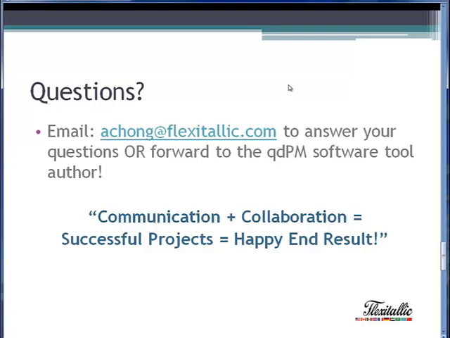So, in conclusion, this qdPM tool is all about communicating and collaborating, and we hope that as a result of it, you would have successful projects and a happy end result with your work.